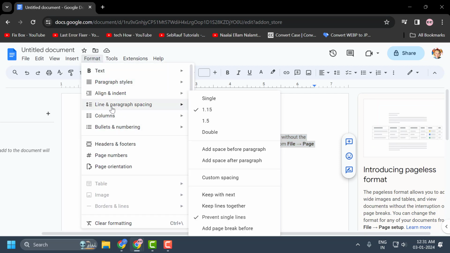and select line and paragraph spacing, and you will be able to see the options: single space or 1.15 space, that's the default one, and 1.5 space or double space. And you can see the option to add space before paragraph and after paragraph. You can select it, guys.